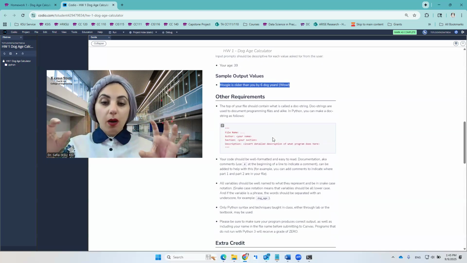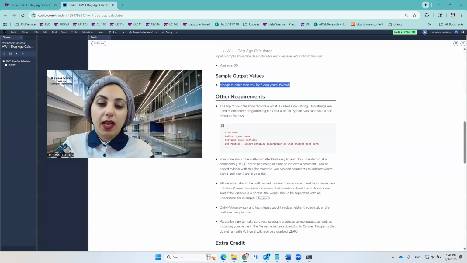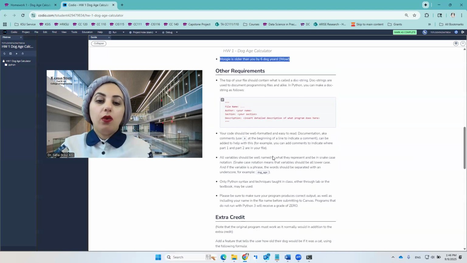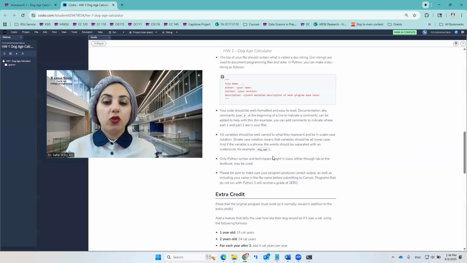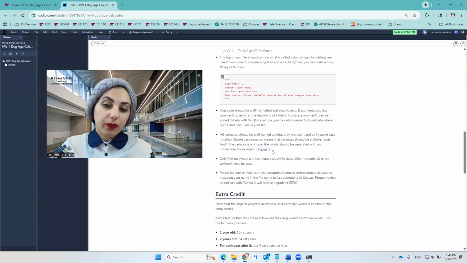On your assignments on the top, you're going to have comments where you're going to have the file name. The file is homework1 dog age calculator. And then you will have your section, and then the author name. You're going to have your name, and then you're going to have some description about what exactly you're doing here. When you choose the name of the variables, make sure you choose a reasonable name and also use a snake case notation. Go back to the book if you don't remember that, but this is an example of a snake case notation.